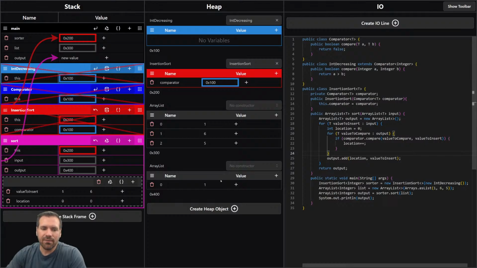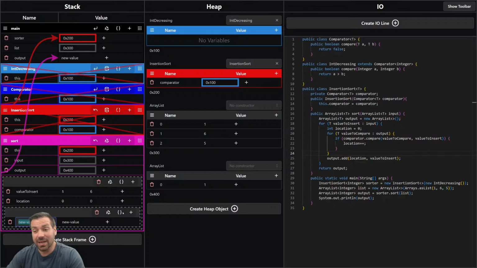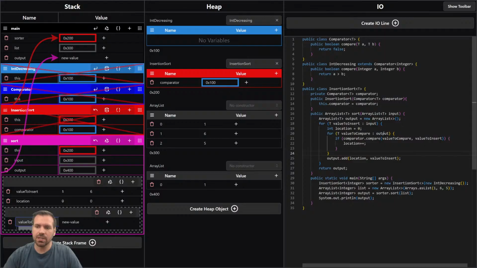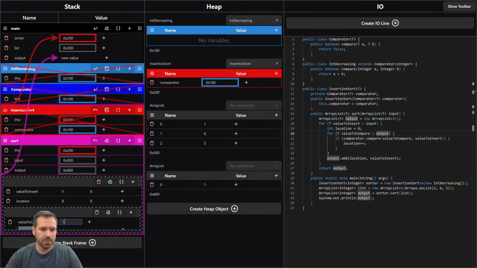Okay, we hit our second for loop. Here we have a code block inside of a code block for the first time this semester, actually. Value to compare, which is iterating over the output. Output has just the value 1, so we have 1.